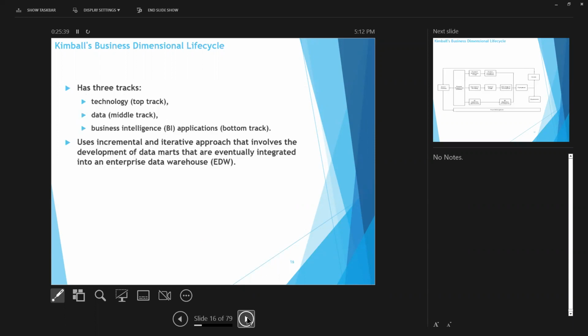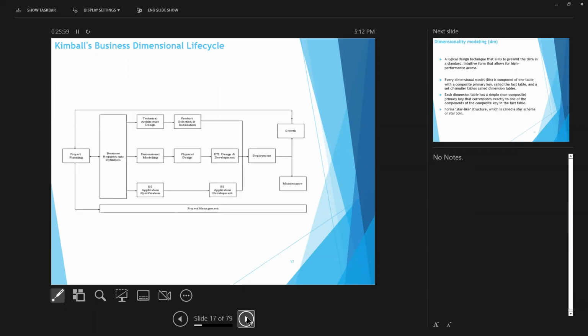His life cycle has three main tracks. There's a technology track, which is the top track. The middle track is data, and the bottom track is business intelligence applications. It uses an incremental and iterative approach that involves the development of data marts that are eventually integrated into that enterprise data warehouse. This gives you an example of those three tracks and how the project may be laid out, right?